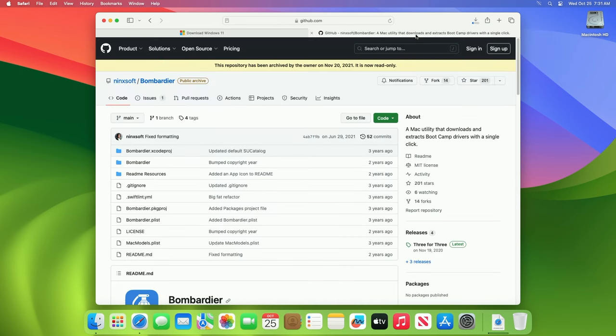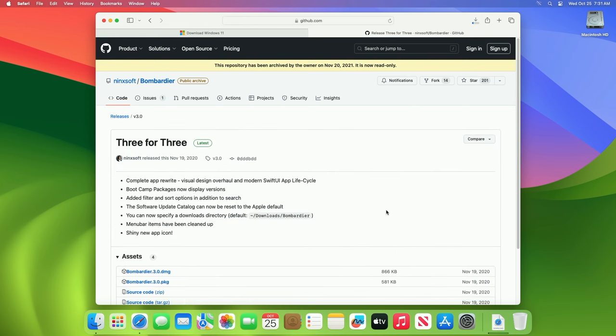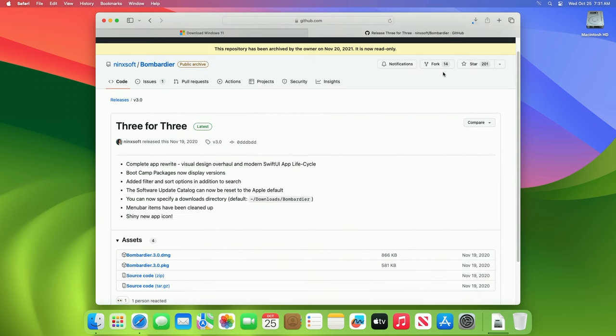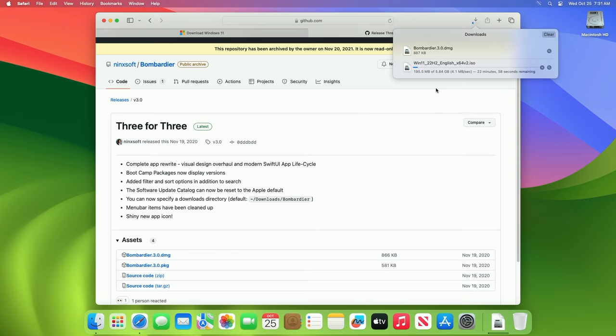While it's being downloaded, open the Bombardier link and then open the latest release and from here, download the DMG file. After the files are downloaded, close your browser.